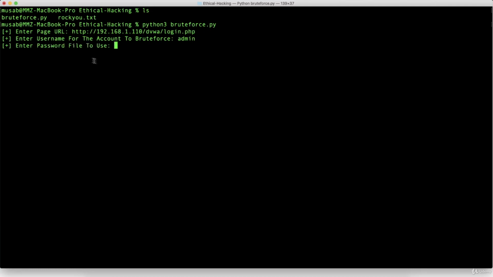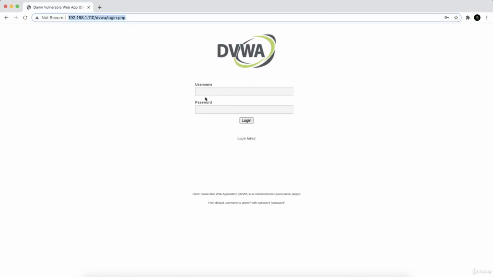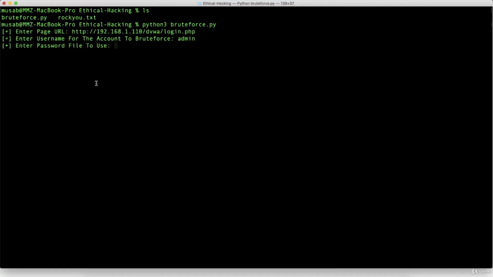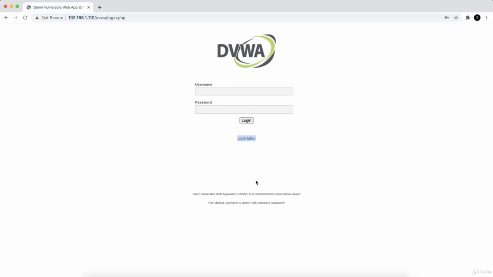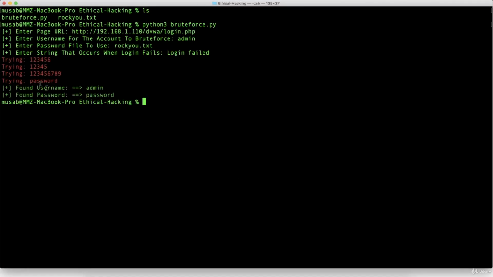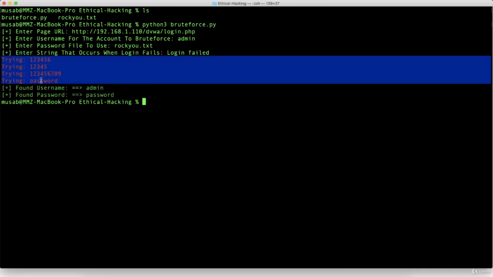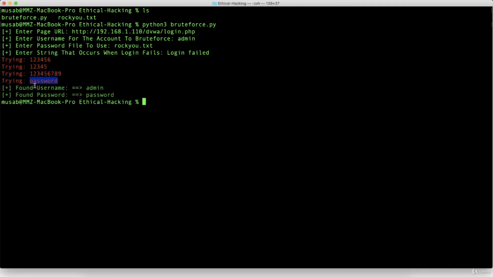And for the password, the username is admin and the password is password. So it is something very simple and easy. I don't need a program to find this out, but let's assume that it is something complex. Now enter the password file to use, which is the rockyou.txt file that we have, and enter the string that occurs when login fails, which is "login failed". So let's put it like this, and you can see it is trying passwords until we reach the password. You can see it trying admin, password. Let's try this out.